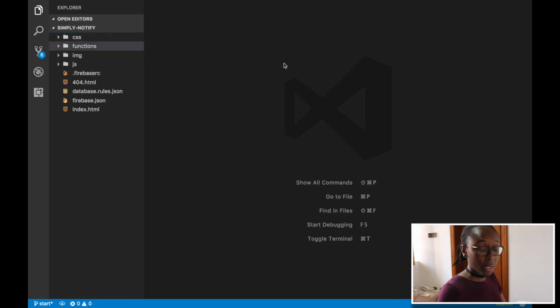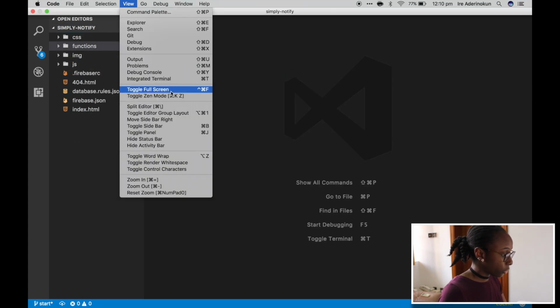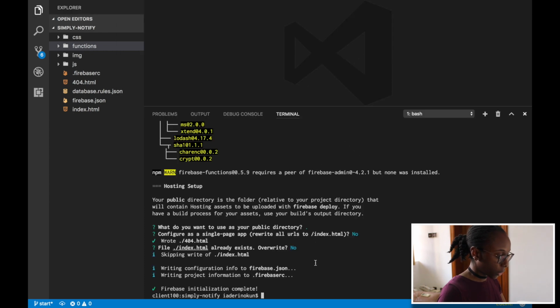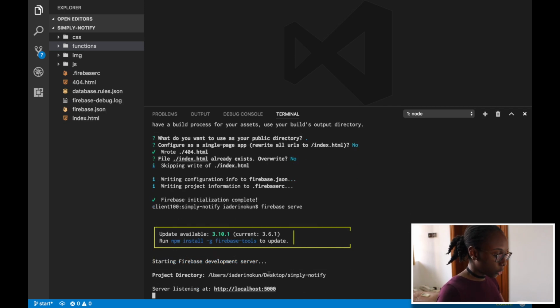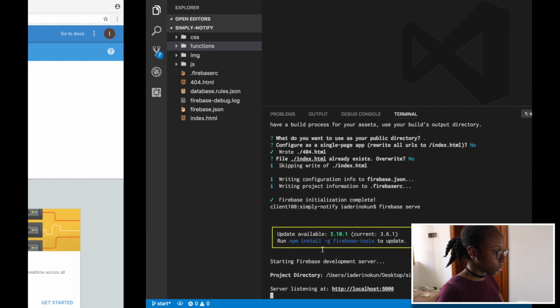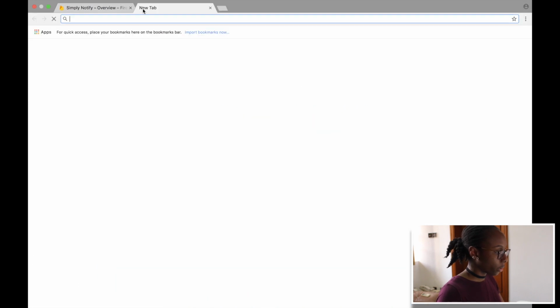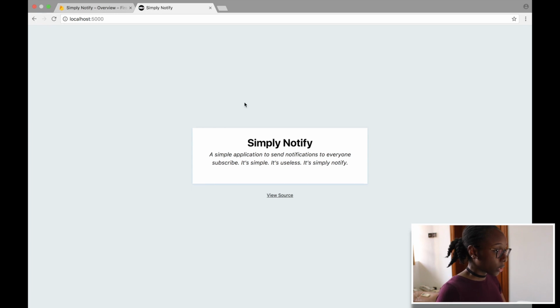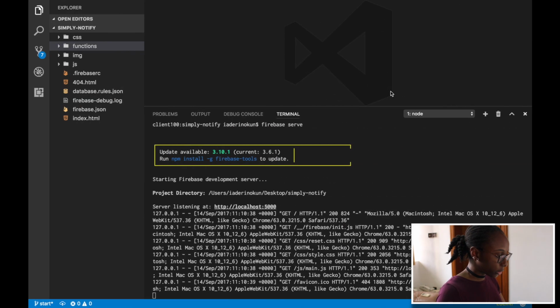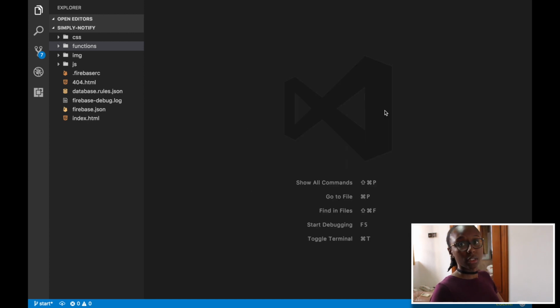So now we can just serve our application to see what we have. Let's go to View, Integrated Terminal, and just run firebase serve. It says we can go to localhost:5000, so let's do that. Here we can see our lovely application. All it has is the headline and tagline, and that's pretty much it. We can see that everything works, and now we can actually start building stuff.